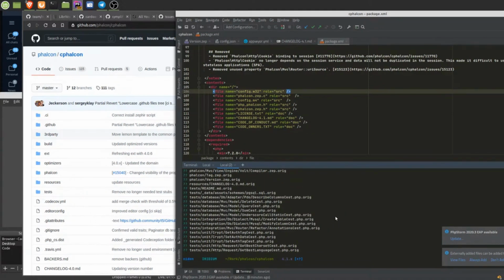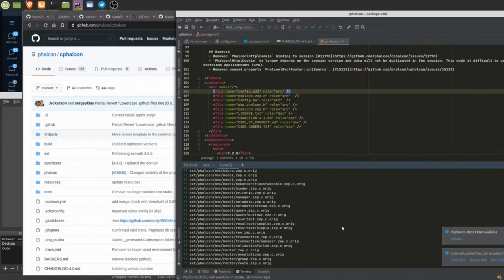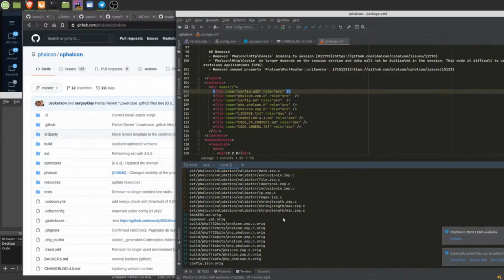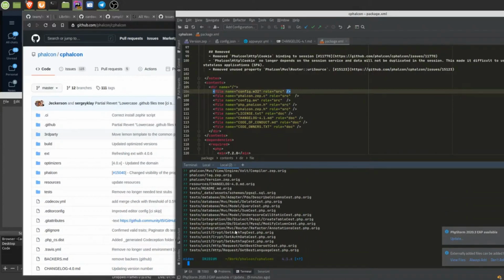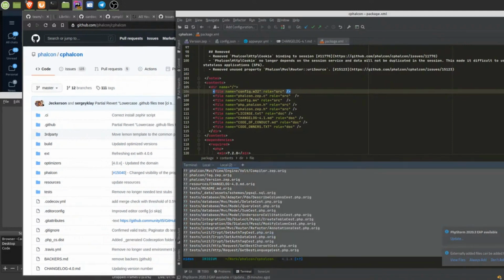Alright, so we have a bunch of original files here, which we don't really care about. These are the merge files, and the ext ones need help. So here's what I'm gonna do. I'm gonna copy these here. Copy.